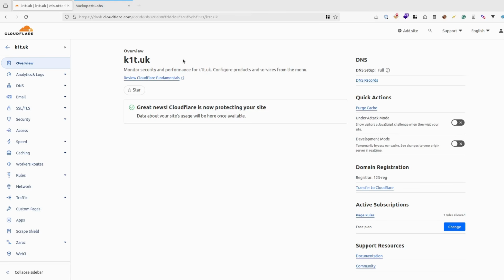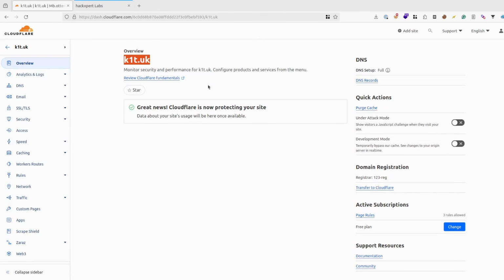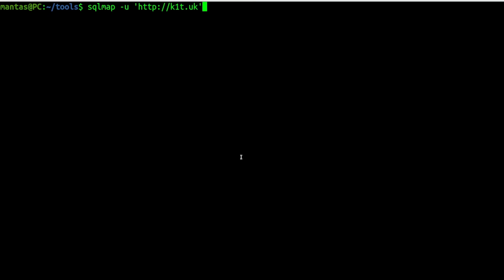I use this custom kit.uk domain as a proxy to that CTF website built by Uncle Rat. It's built on Cloudflare, and this web application firewall comes with a lot of security tools out of the box. Before even setting up any rules, it usually checks for malicious user agents. And one tool that actually has its own user agent is SQLmap. I know this video is meant for XSS, but it will basically work the same for any other CLI utility.